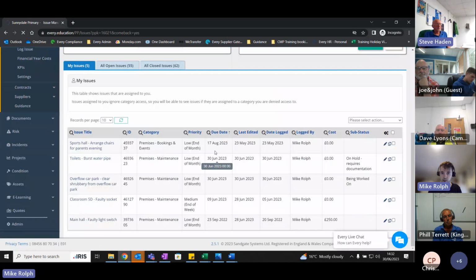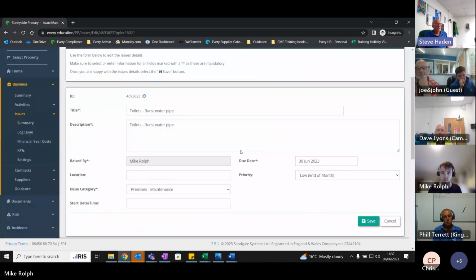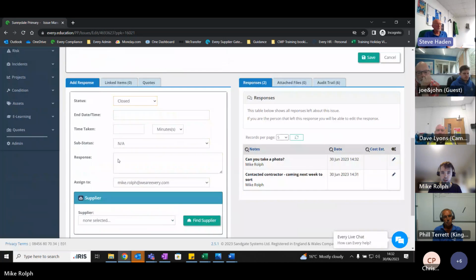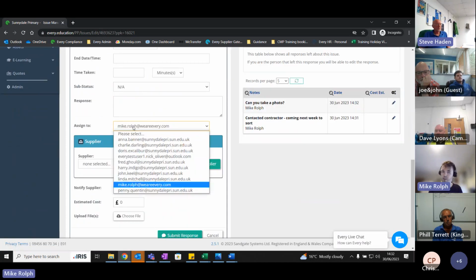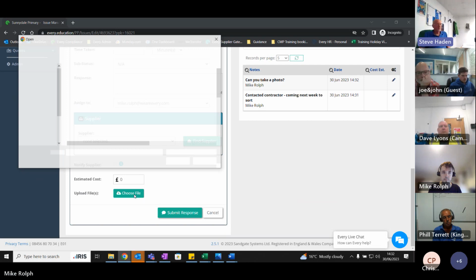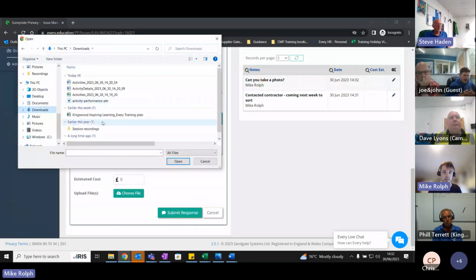And then when you're finally ready to close it, select the right option, add in the details that you need if you need to, and then you can at any point reassign it to someone as well. So if it has gone to you by mistake, you can always assign it to a different user that you have on your system. Any files you need to upload, again, can be anything and everything.